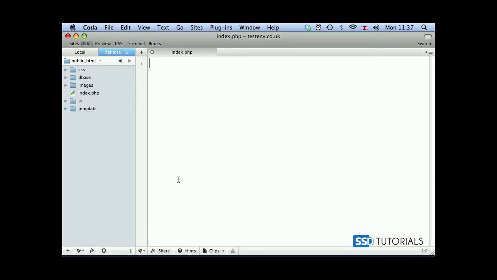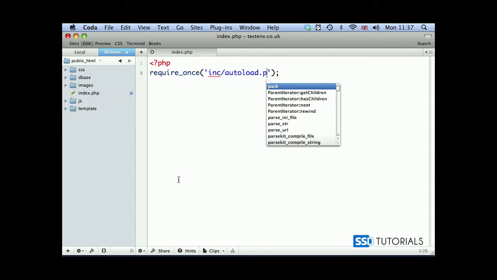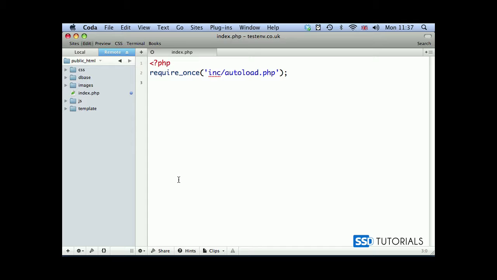Now inside of the index.php, if we start with the opening PHP tag, then require_once, and we're going to require_once the file which will autoload our classes, so inc/autoload.php. Then we will create a new object called objectCore, and this will be the instance of the new Core class. Then objectCore will call the method called run, and then semicolon at the end, and that's everything in this file. So we can save it and close it.